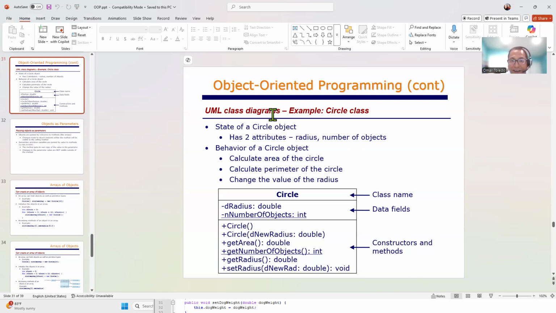In a UML diagram, you're going to see the first element, the name of your class. As you see here, the name of your class is Circle, capitalizing the first letter, C. You have to follow exactly whatever is there. Okay?